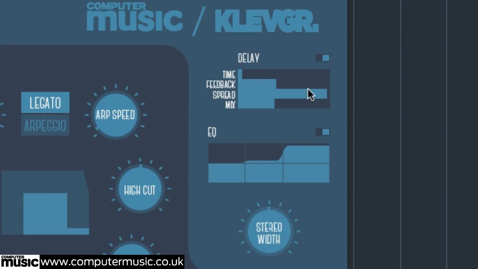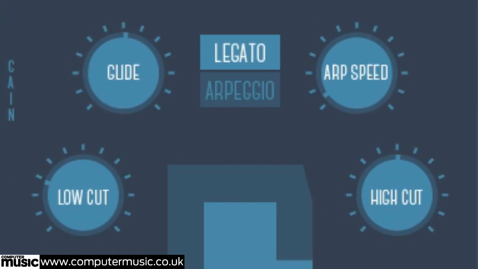Let's wrap up with a look at Enkl CM's arpeggiator. Head back to the top center of the interface and activate the arpeggio button. Now, holding multiple MIDI notes at once causes the synth to play them in a sequence, the speed of which is defined by the arp speed dial.